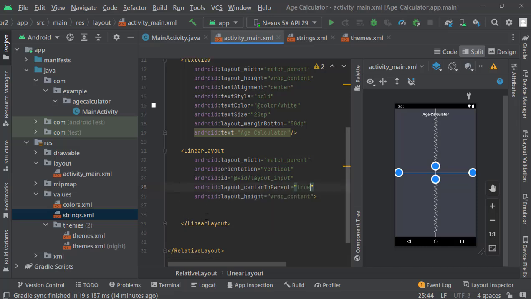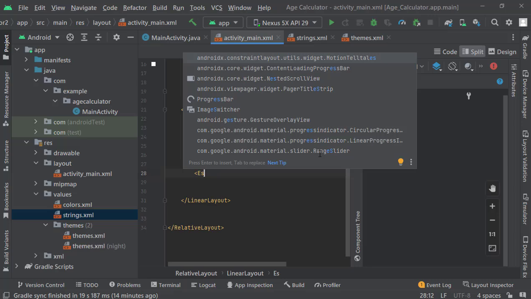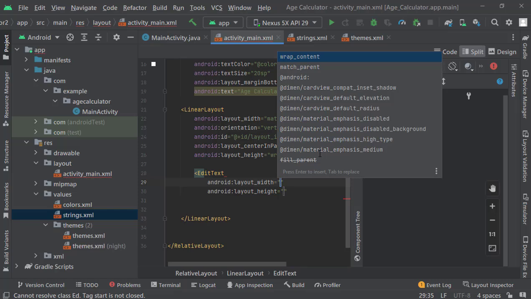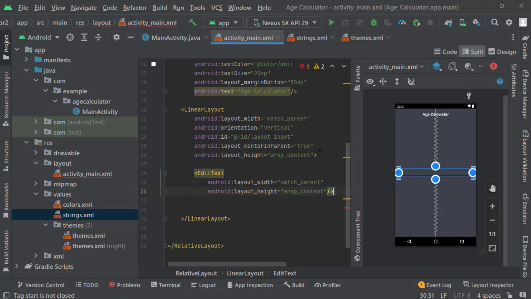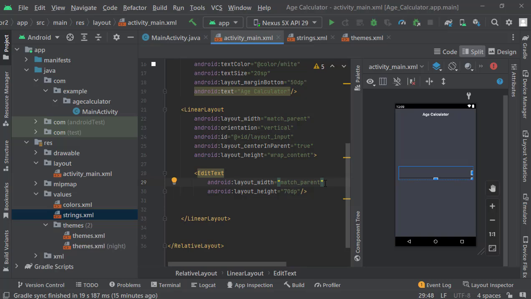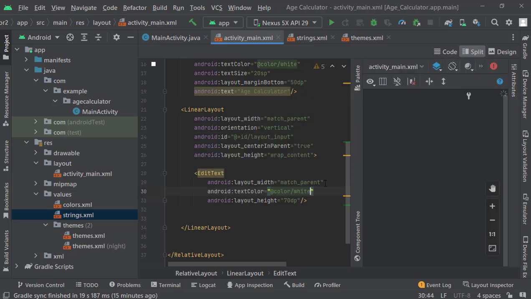Then what again? Then I'm going to set an edit text. The first thing I will set will be edit text, I will set it to match parent, wrap content. Then the height, I want the height to be 70 dp. Then what again? I want the text color to be white.